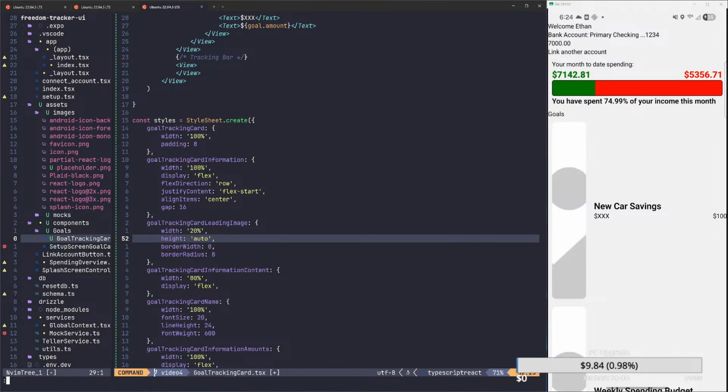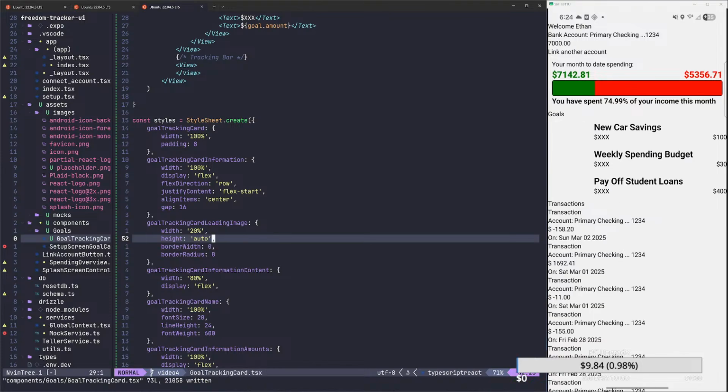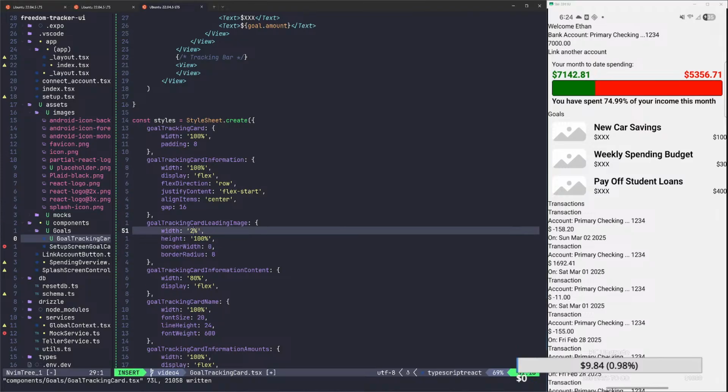Height auto. Okay, cool, that didn't work. So I can't do height. I can do height 100%. Okay, so that's a bit big. Do 15%. Still a bit big, 12%. Looks good. So now we can say that.